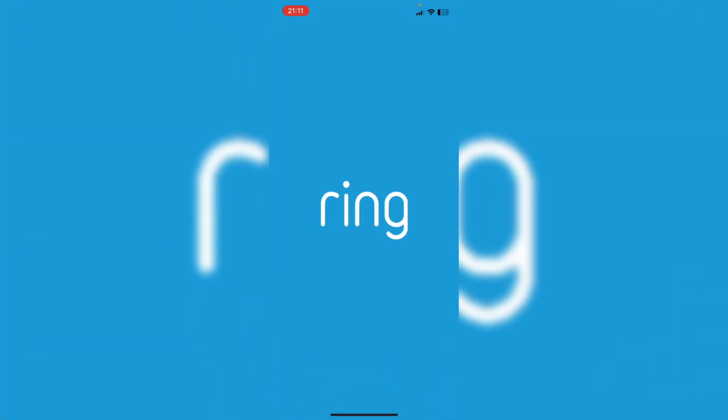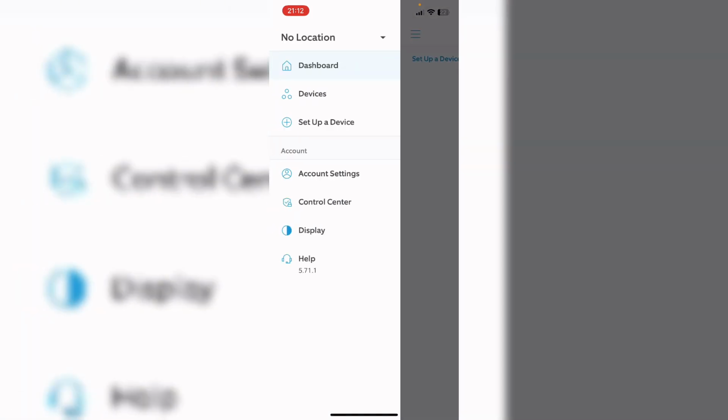Firstly, open Ring app. Before this, make sure you have already downloaded Ring app on your device. So after opening your Ring app, it will show you this interface. Here on top left corner, you can see three bar. Click on it. It will show you this menu.